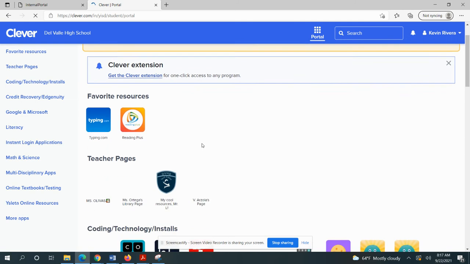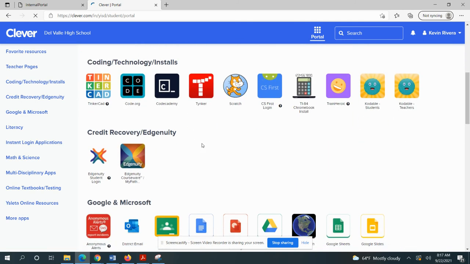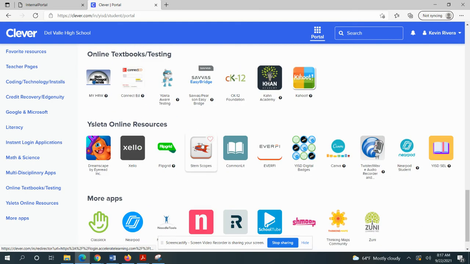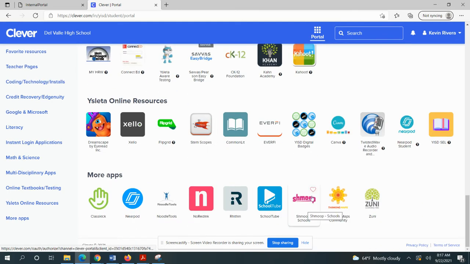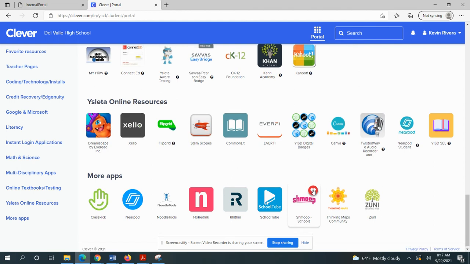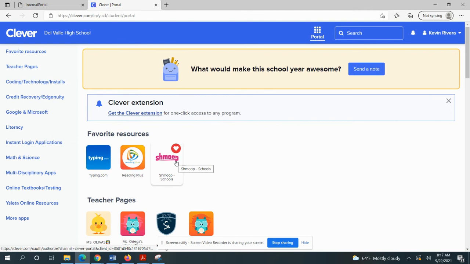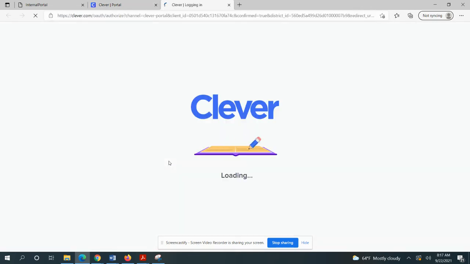And then we are going to scroll down until we see Shmoop, okay? It is a pink and white little tag. It's right here under more apps. It'll make it easier if you just put the like button right here on the top right corner, and it should save it up here in your favorites. That way you don't have to scroll all the way down looking for it every time. So you can go ahead and click it.